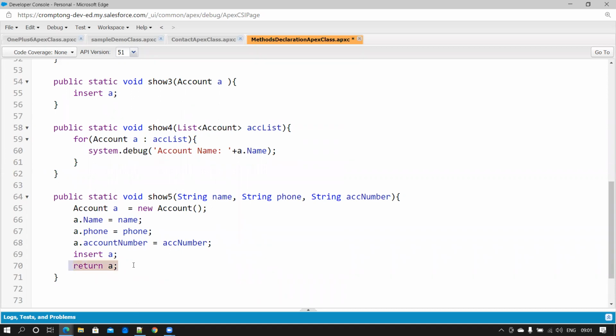Whenever you write a return statement, you should not write a void statement. Whenever you write a void statement, you should not write a return statement. That means you have to return an account. As like your non-static, static also the same. When I hit this method with these parameters, it will create an account and it will send back. Let's see.